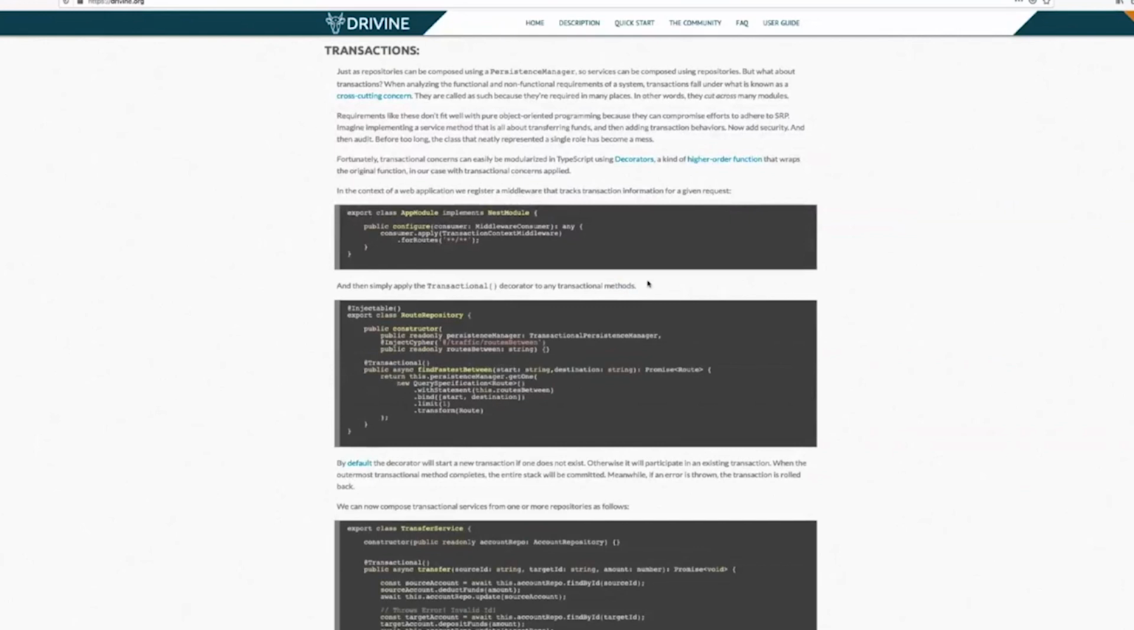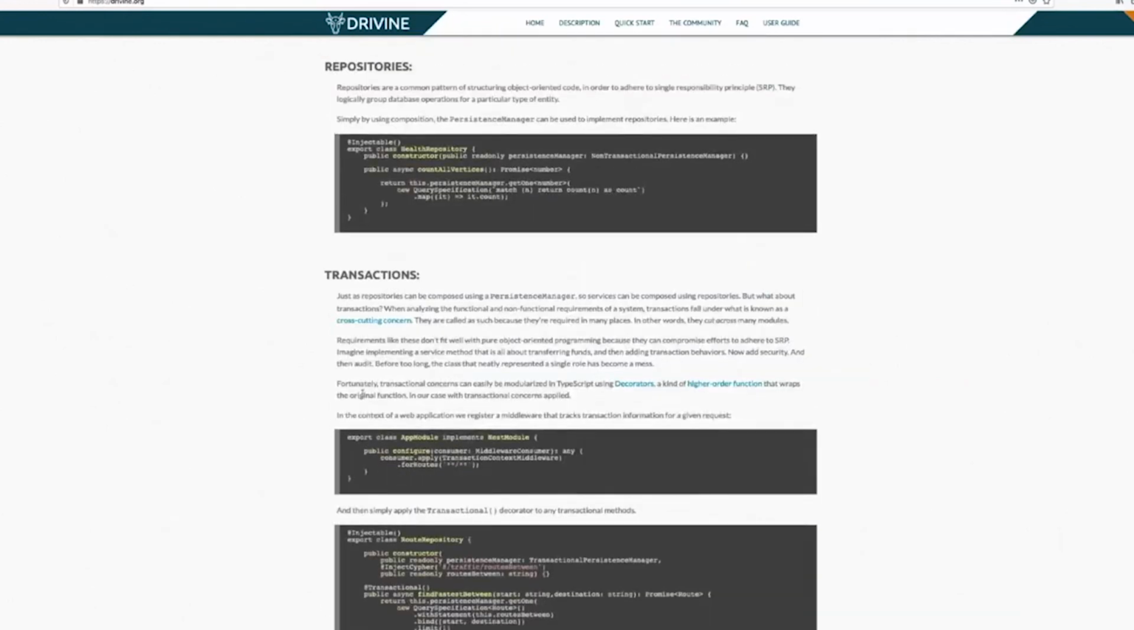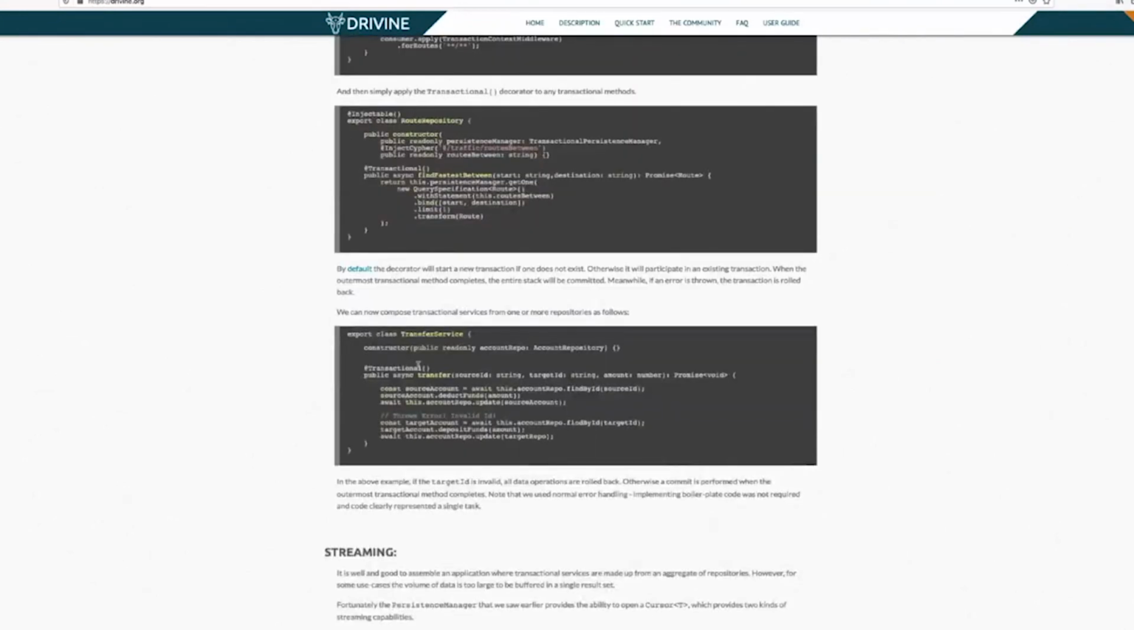Well, actually I will talk a little bit about services now. I wanted to let you know that you can use repositories in the same way that you can use composition to use your persistence manager to build repositories. You can assemble services from one or more repositories to meet some kind of business goal or process.